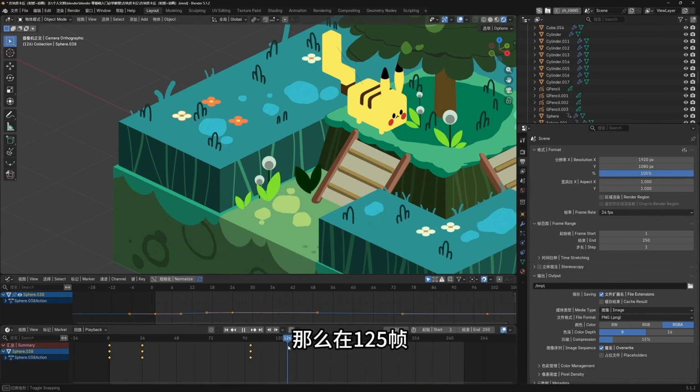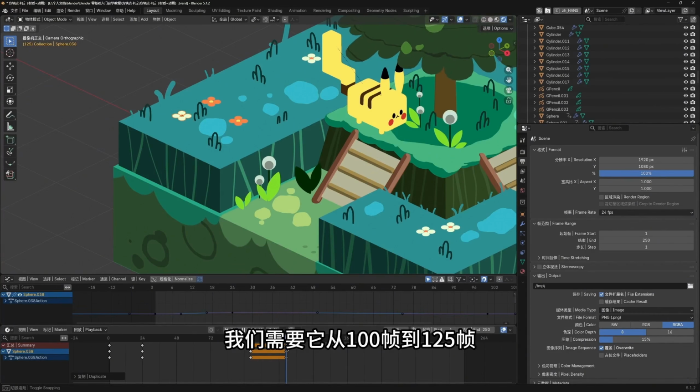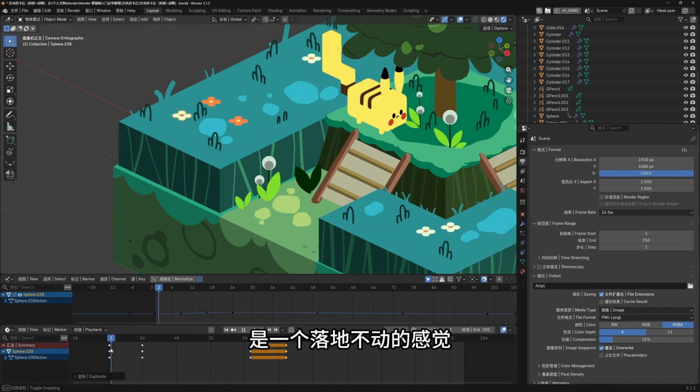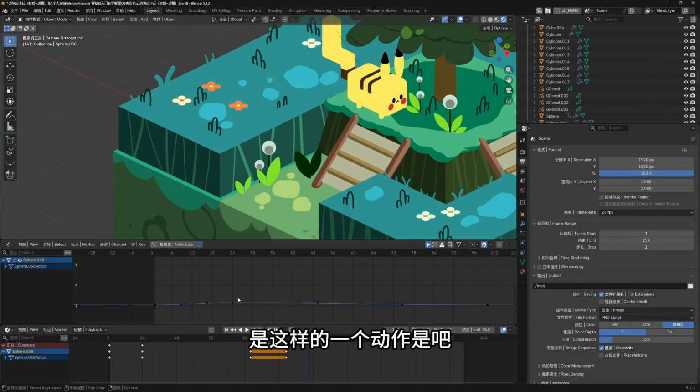So what about at 125 frames? Let's copy it backwards. In other words, we need it to go from 100 frames to 125 frames. It's a feeling of being stuck on the ground. Let's take a look again. It goes up first, then slowly comes down, then goes up again and comes down slowly again. It's such an action, right?